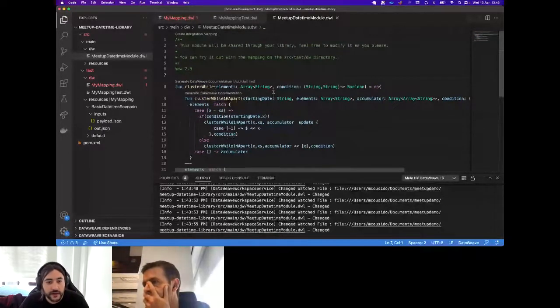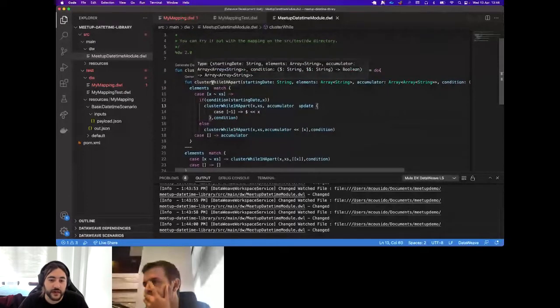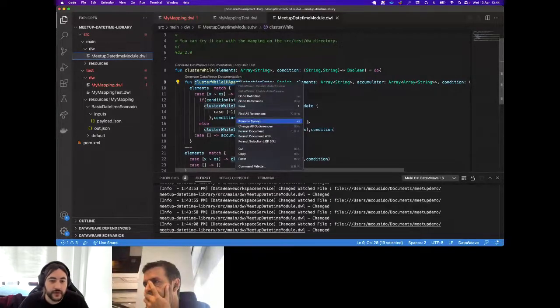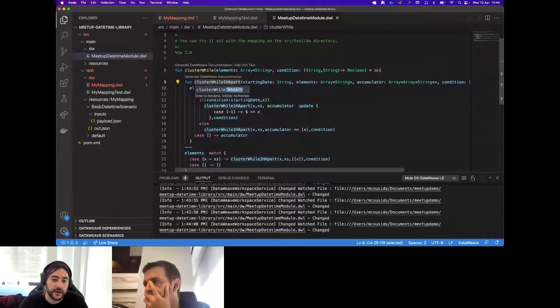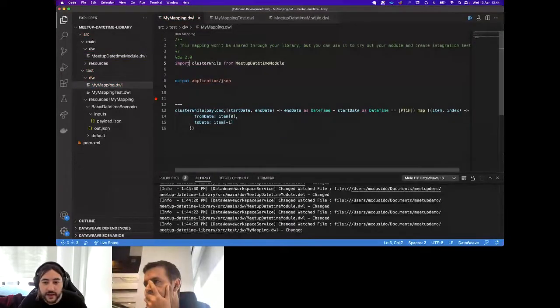One thing that you can do here, of course, is that maybe this name is not really representative anymore of what the function does. So we can do a rename symbol here, and you can see that I can just rename this across the whole project. If we go back to our mapping, of course, this function doesn't work, it's not present anymore, so I'm going to delete that. And once I hit play, I can still see my output.